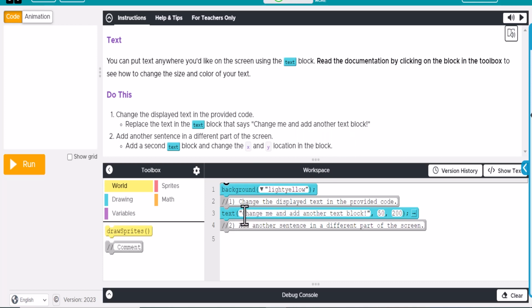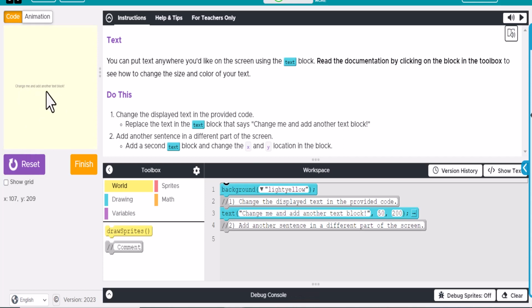So if you look down here, here's the text. And if we actually run this, you can see that it shows up right here. And so what we want to do is just change this. So we're just going to say, I love to code. And then that will change the text right there.